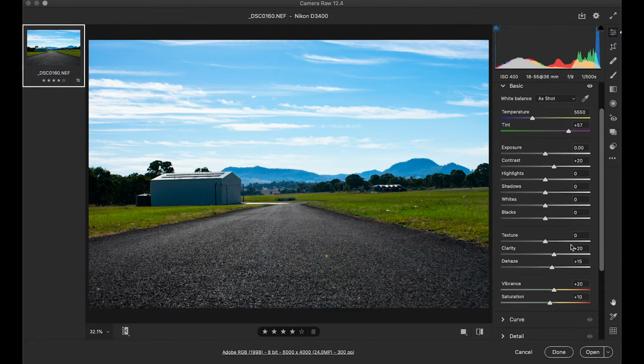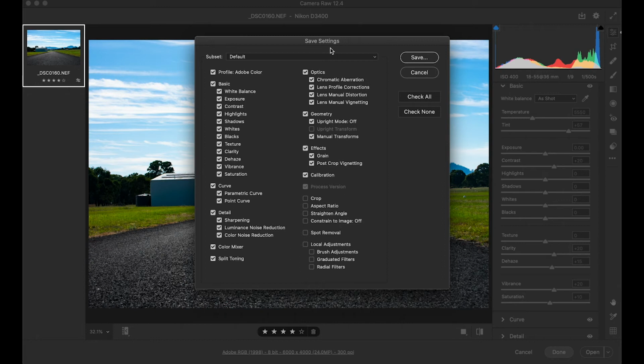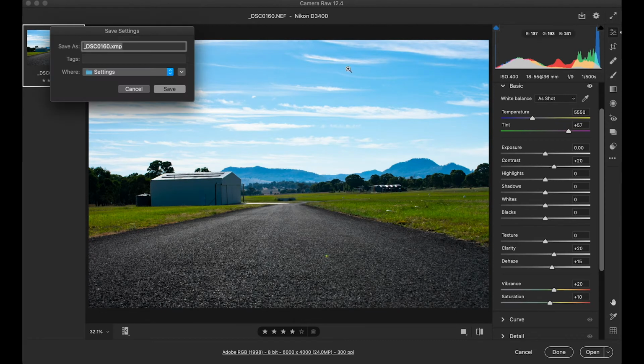Now that I've done that, you want to click these 3 little buttons over here, and then you go Save Settings. The next screen that comes up is pretty much all the settings that are available. You can go through and tick and untick each individual box, but for me it's just easier to leave it all ticked. So then I just go Save. And then you can save it as whatever you like. So I'm just going to call this one Base 1. And then you just save.